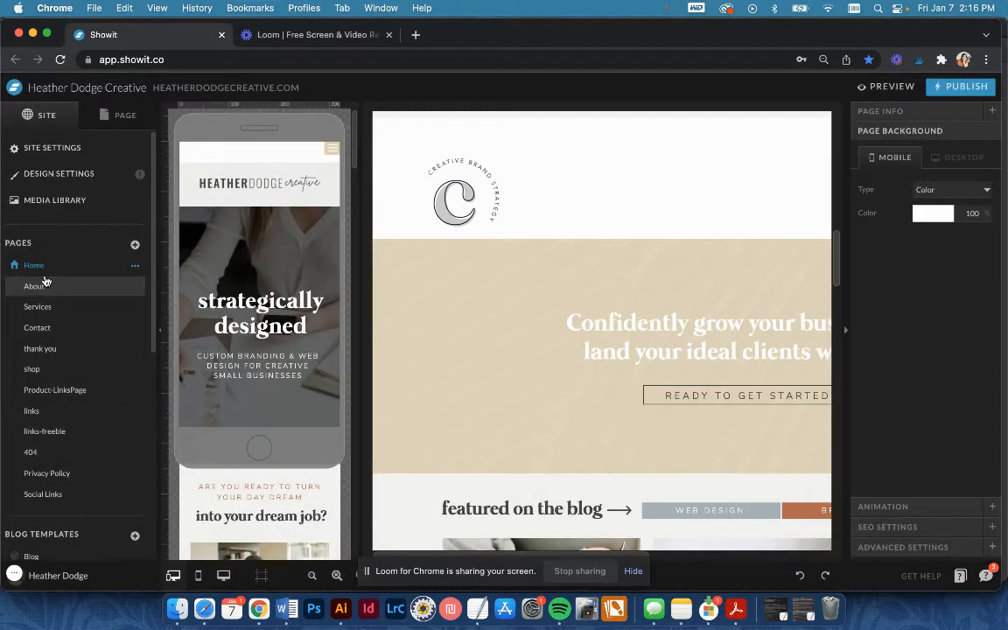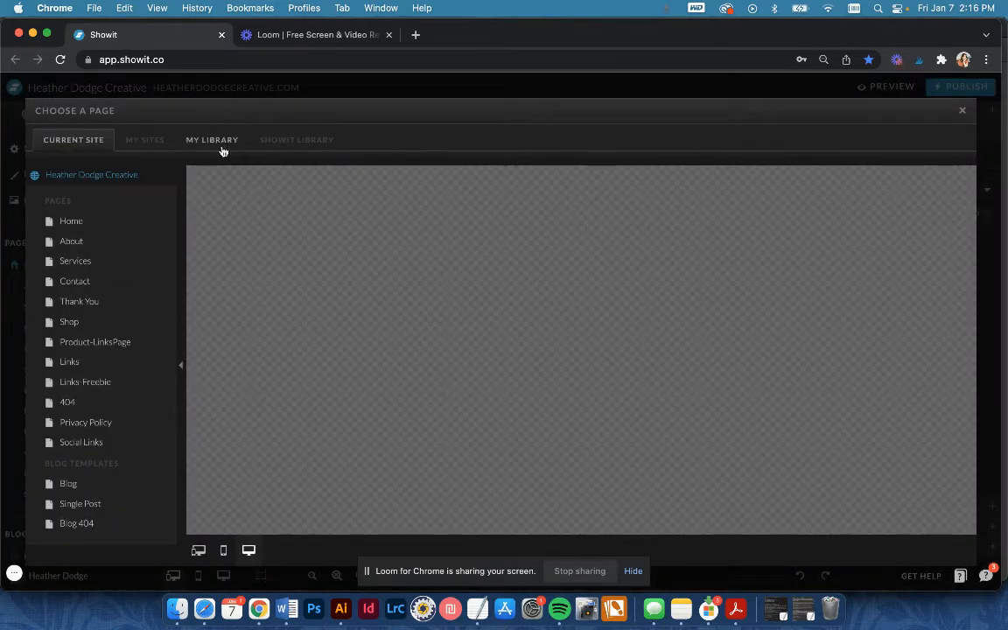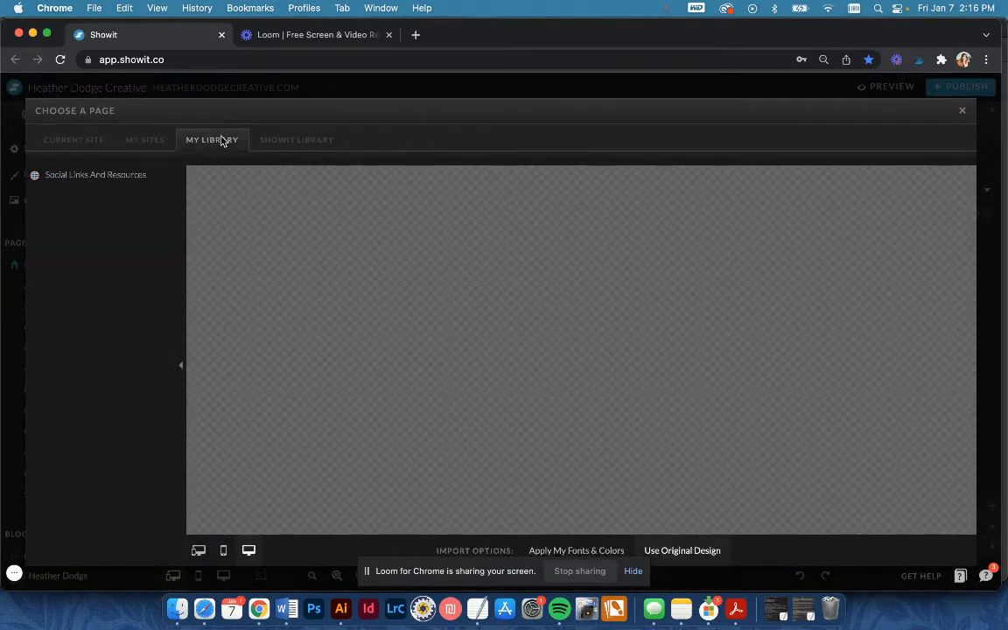Then in order to get the page populated, you're going to choose the plus sign over here. I'm going to go through this entire demo using the links page template, but this works the exact same for any template that you purchase for a Showit website. When you choose the plus button, you're going to select new page and then navigate up here to my library, and you'll see that new page imported.